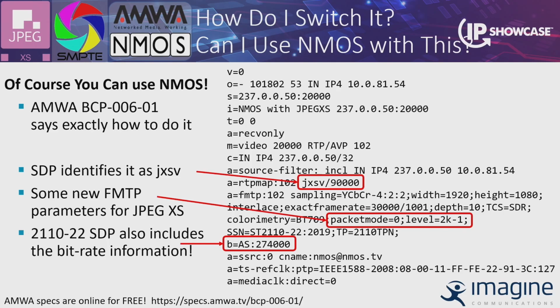So if you're familiar with SDP files, I'm sorry for you. But if you're familiar with SDP files, you'll see in the JPEG-XS one, lo and behold, it says JXSV, JXS video. Couldn't be clearer. There are a couple of new parameters for packet mode and level. And 2110 actually requires you to list the bit rate in the SDP, which is a pretty handy thing, really. And so this particular one was 274,000 kilobits, because that number's in kilobits.